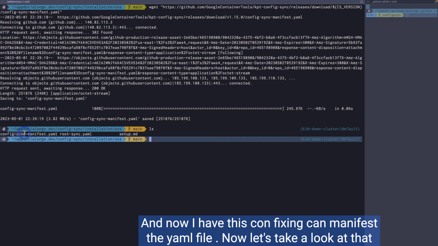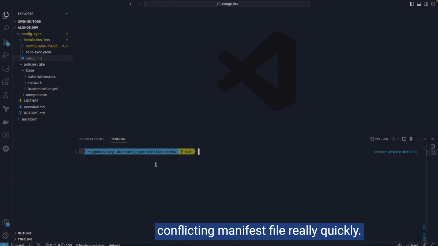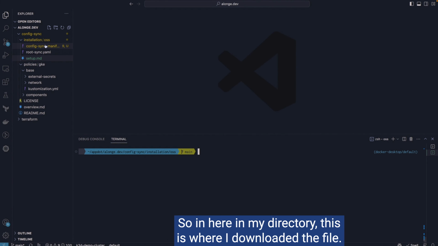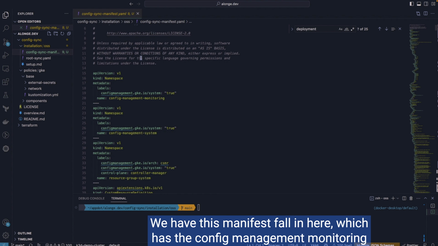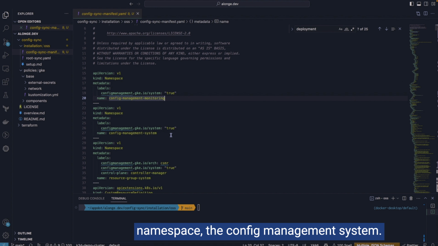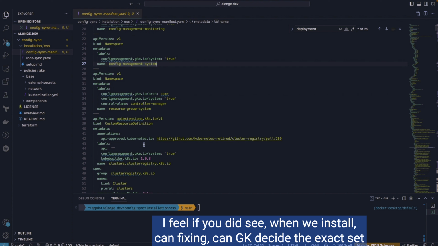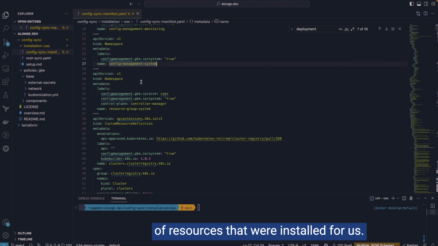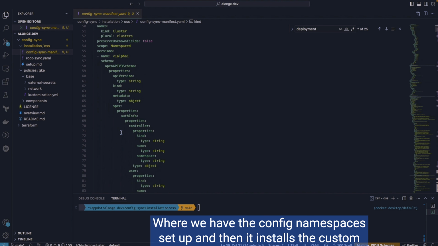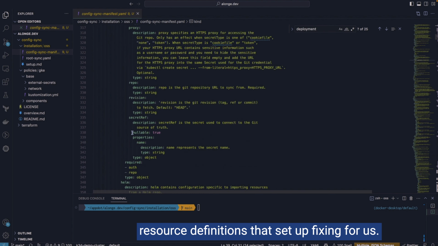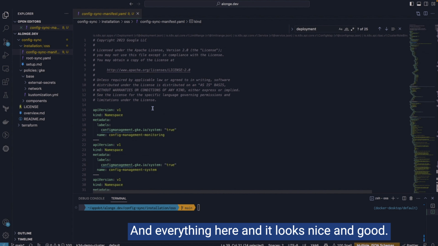Now let's take a look at that config sync manifest file really quickly. Okay, so in here in my directory, this is where I downloaded the file to. You can see we have this manifest file in here, which has the config management monitoring namespace, the config management system. Now, if you did see when we installed config sync on GKE, these are the exact set of resources that were installed for us. So we're still having the same process here, where we have the config namespace is set up, and then it installs the custom resource definitions that set up config sync for us. And everything here looks nice and good.